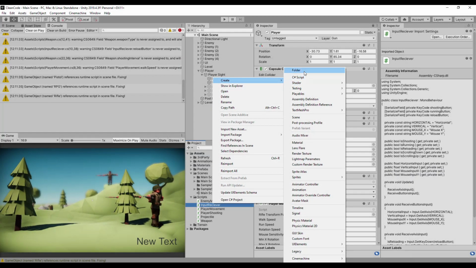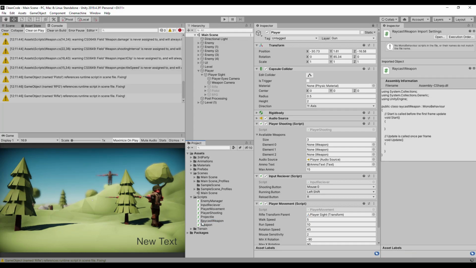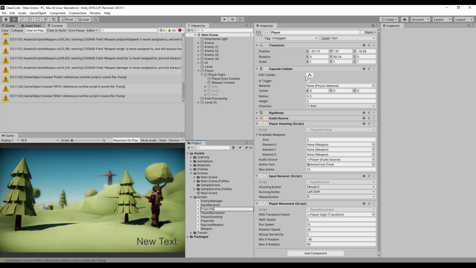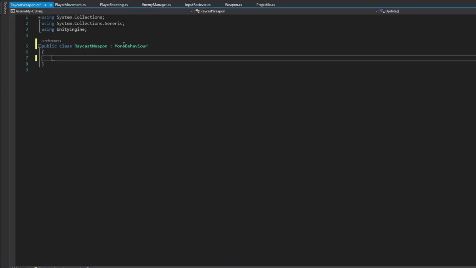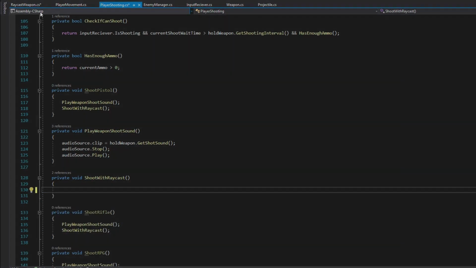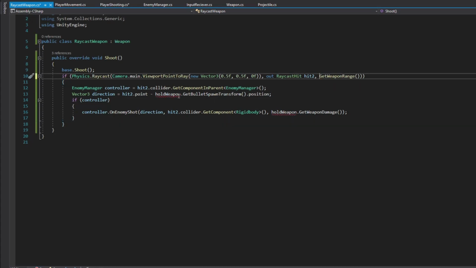Back in Unity, create two scripts for two different types of weapons that our game currently uses: the raycast weapon and the projectile weapon. So let's open the raycast weapon script first, inherit the weapon class and override the shoot method. Then we can cut the whole code from the shoot raycast method in the player manager class and paste it in the shoot method of the raycast weapon class.